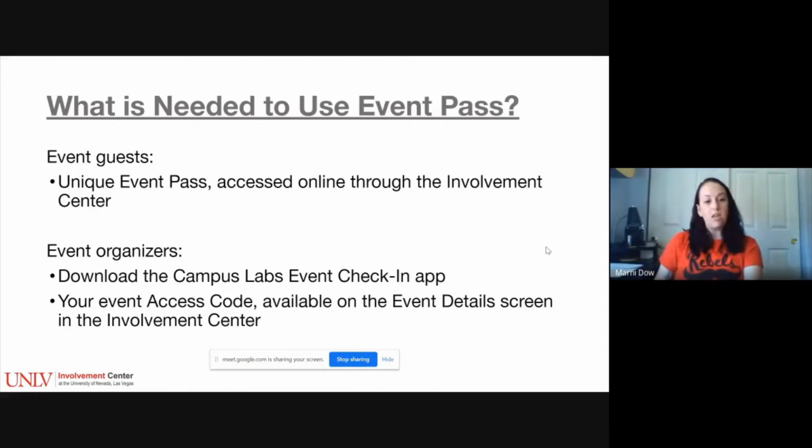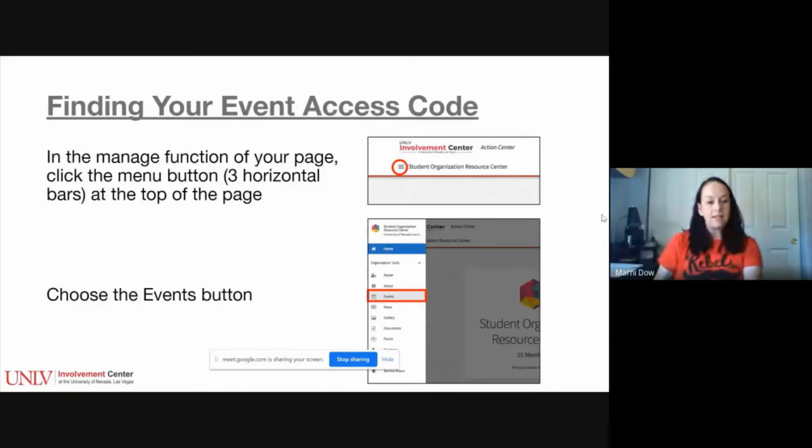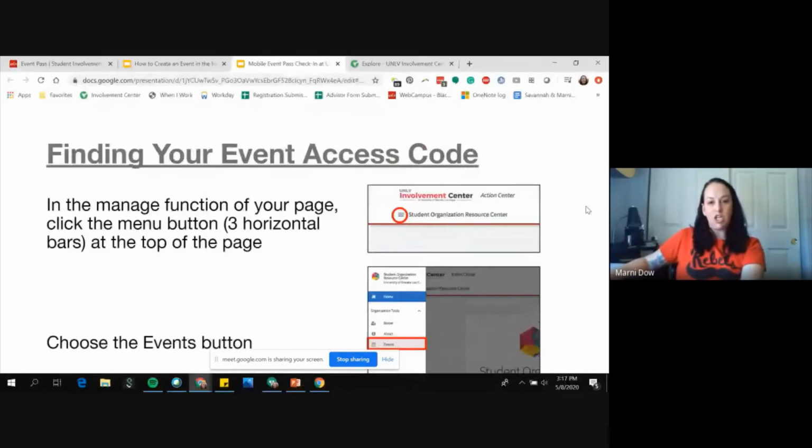So before your event, you want to make sure you've created the event in the Involvement Center, download that app, and find your access code. How do you find that access code? In the Manage function of your page. I will again move away from this presentation and show you by actually navigating to it in the Involvement Center.